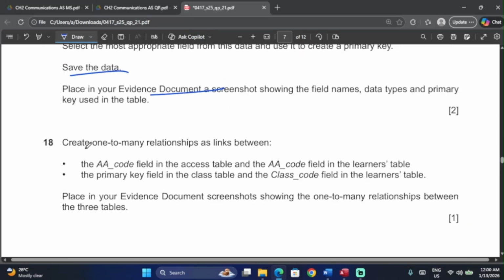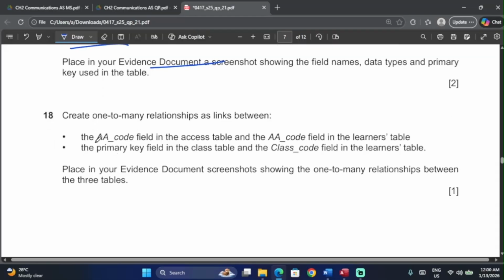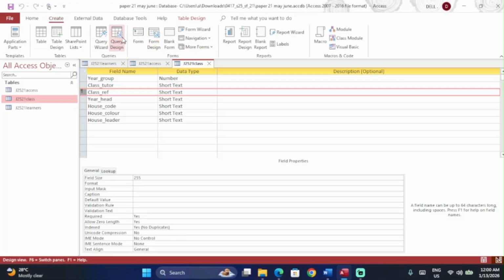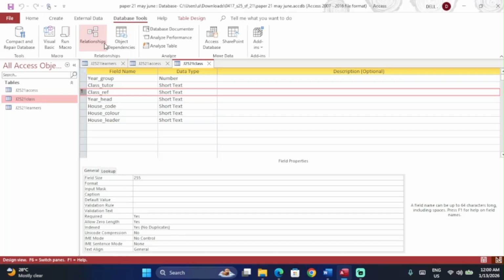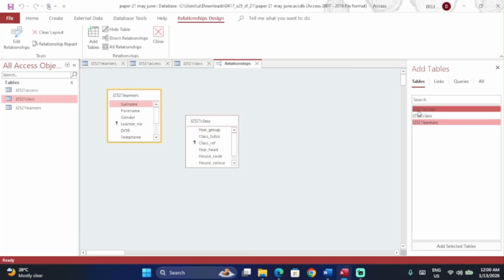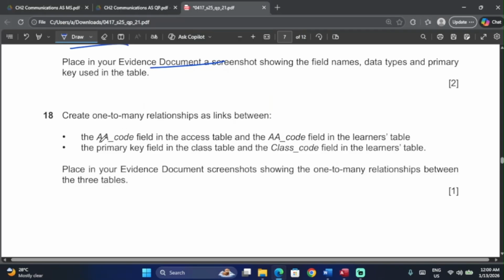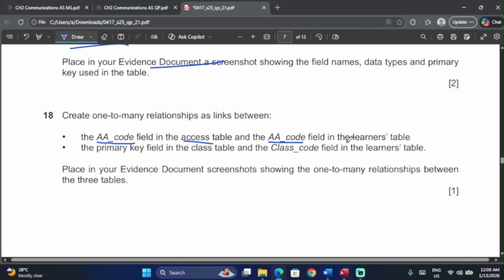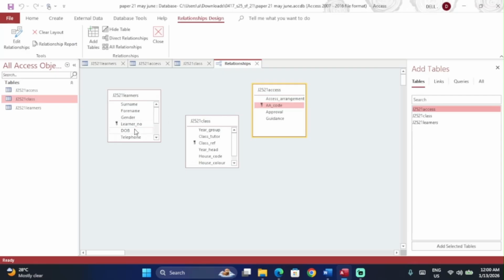Now create one-to-many relationships between the tables. So first let's go here. We go to database tools, then we select relationships. And now we can add all the tables by holding and dragging them. All right. Between the field AA code in the access table, and the AA code in the learners table, where do we have that? Okay.